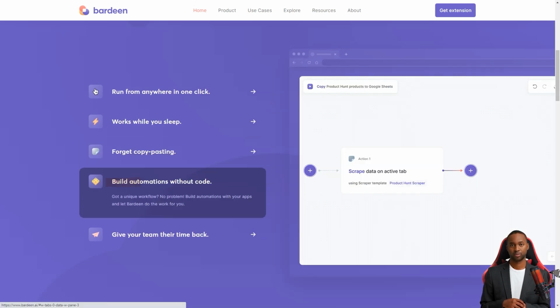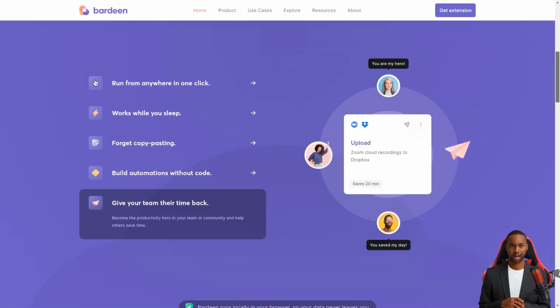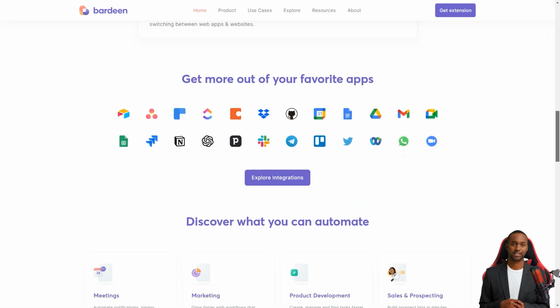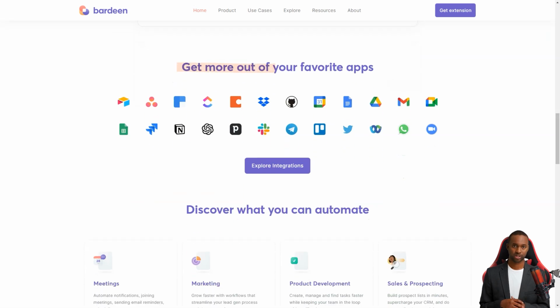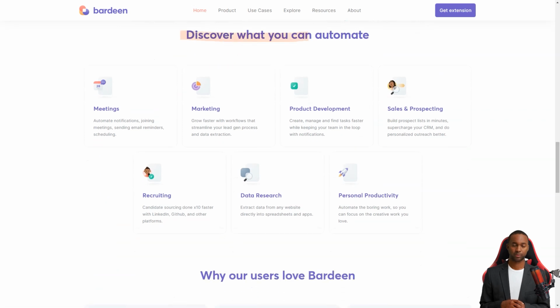It was nominated for the Golden Kitty Award in 2022 in the SaaS category and was a finalist. Can you imagine? That's how good it is. The beauty of Bardeen is that it's designed for the average person, not just tech wizards. You don't have to know how to code or have any special programming skills.